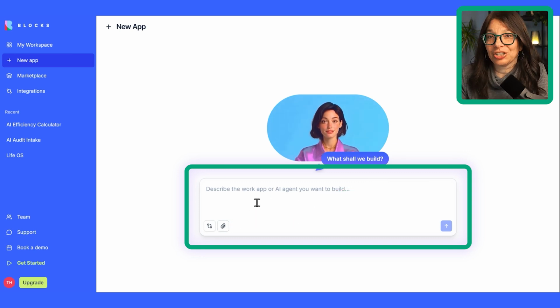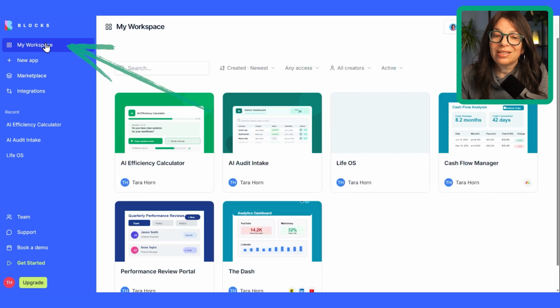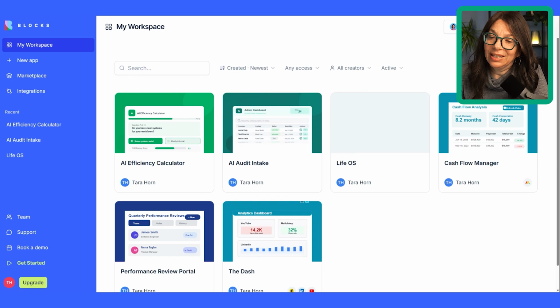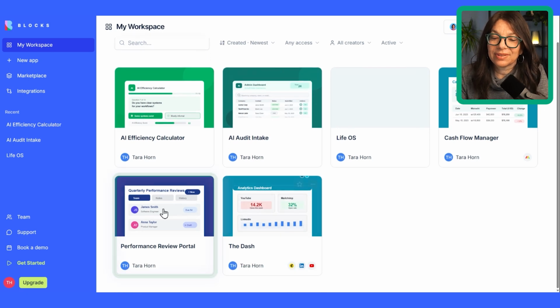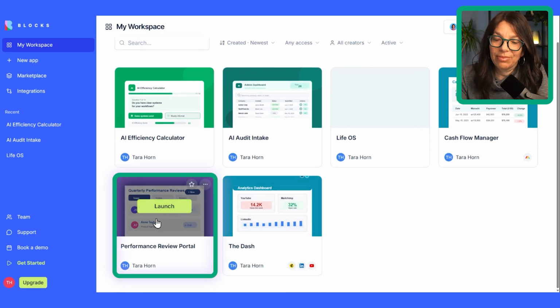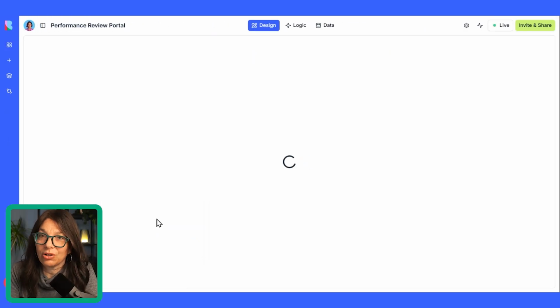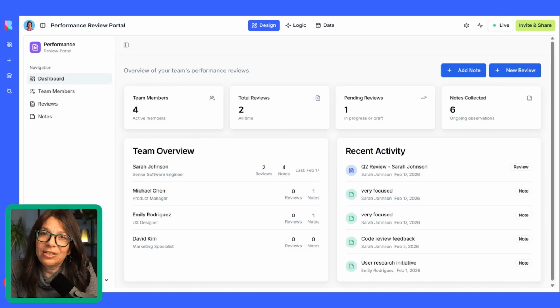Now, once I actually build my app, you can see your apps in the workspace. You can see here, I built a number of different apps. And just for the sake of this example, I'm going to show you a performance review portal that I built. I want to use this as an example to show you the different layers of how Blocks works. So this is what my app looks like. I think it took me about an hour to build it.